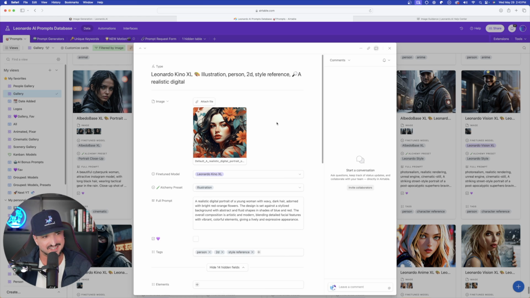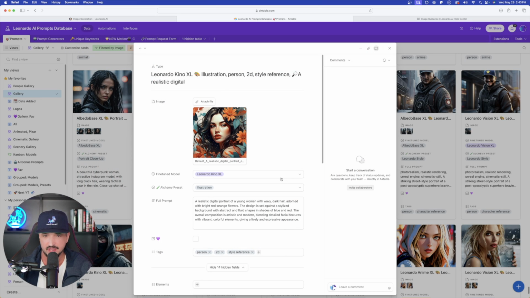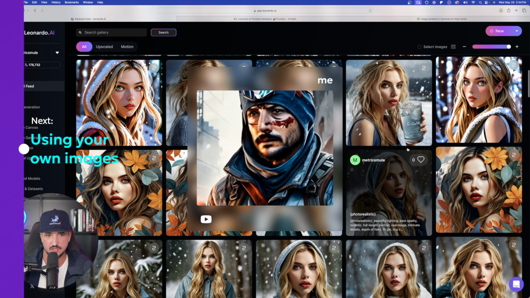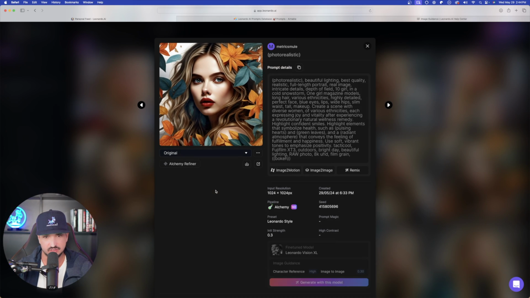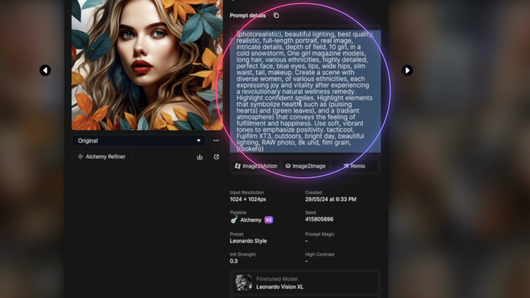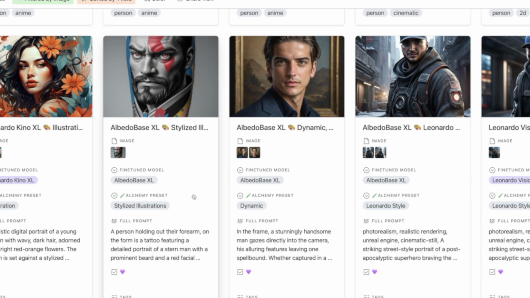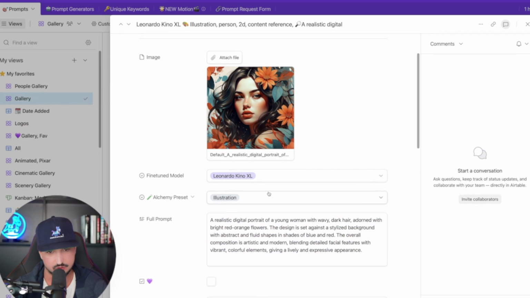Okay, so we can look at an example over here in my Mega Prompts database. I got this image right here, and it looks great. If I hop over here, I'll show you how I did this using Scarlett Johansson. Here is the image. Now, notice the details. I used a character reference with this long prompt right here. So let me copy this whole prompt. Here's the model, and here is the preset that were used.